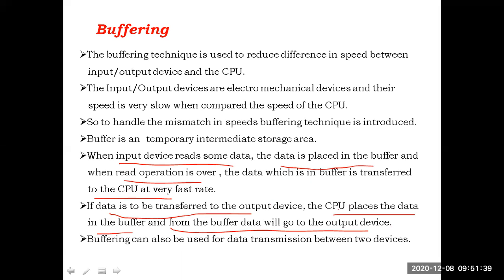Okay, this buffering can also be used between any two devices that have a speed mismatch. Not only between these two, it can be used in any two devices where we have the speed mismatch. Okay, this is the buffering technique.